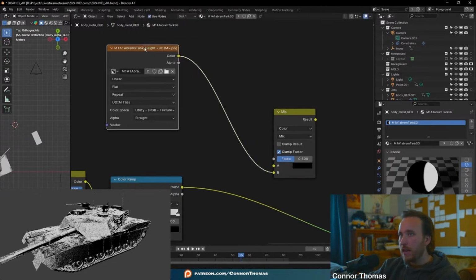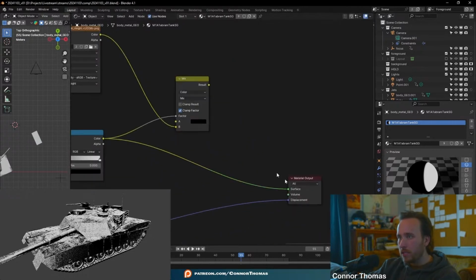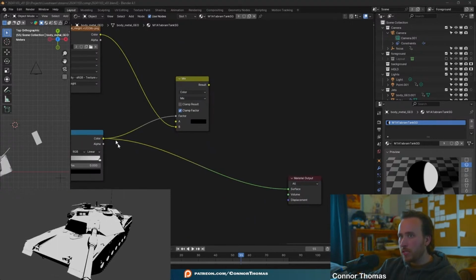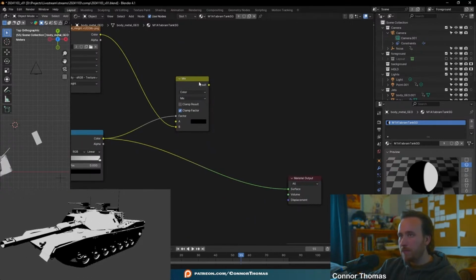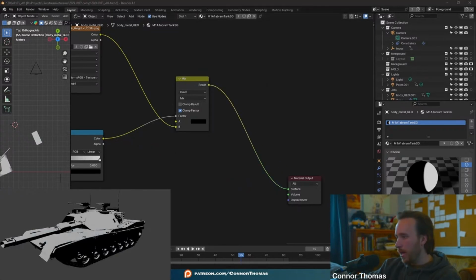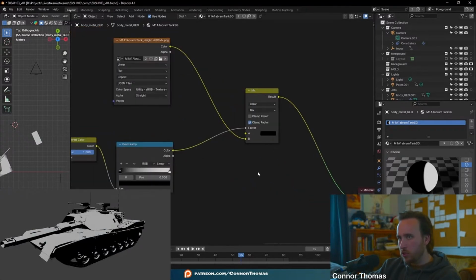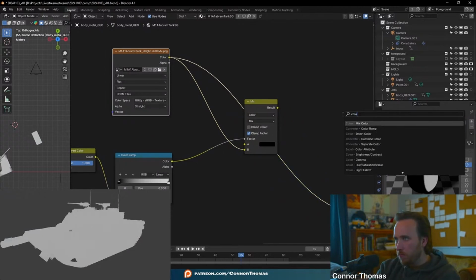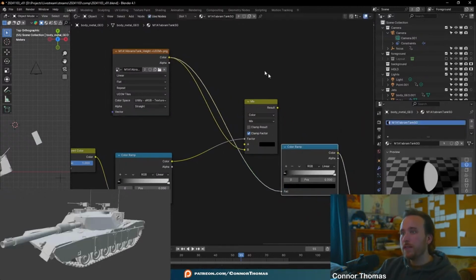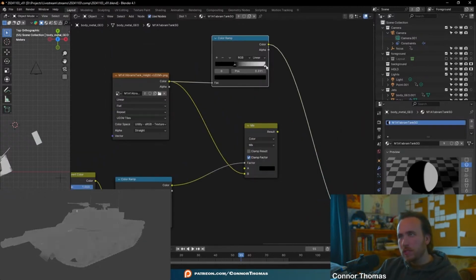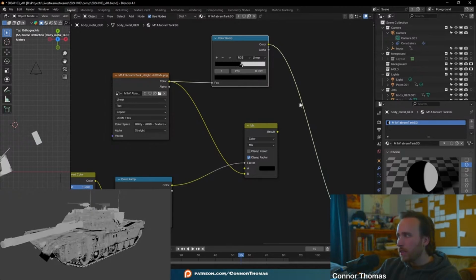And then for the factor, we're going to take our color ramp that we already have here and plug that into the factor. Let's just, for right now, unplug our displacement. So currently it's just viewing the overall matte from the top view. But now if we set this mix shader to the surface, we should have that dusty texture. Might need a little bit more contrast. So let's add a color ramp in there and just make this a little more contrasty like that.